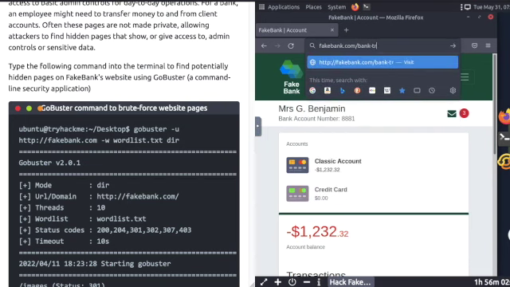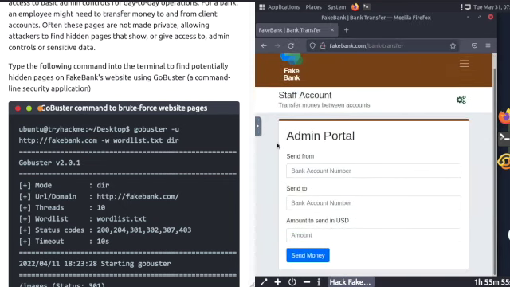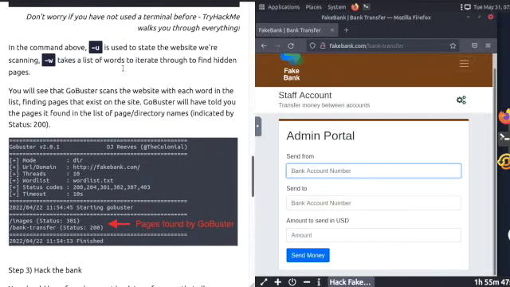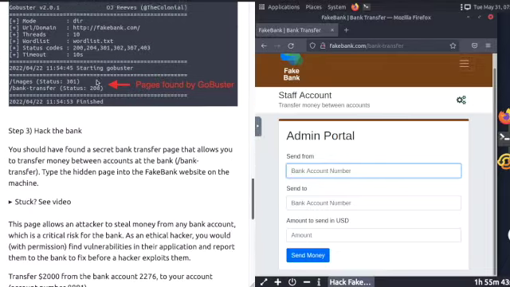And now I'm going to tack on bank transfer. Hit enter. You see, it's changed to a staff account admin portal where we can enter money from and to. Right, let's see. Scroll down to that section where we saw the instructions to make the transfer.